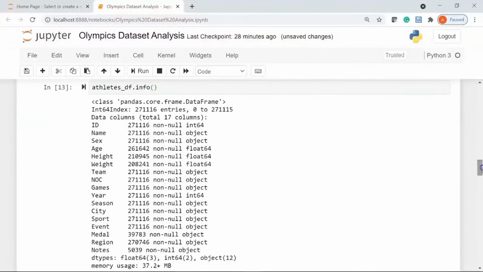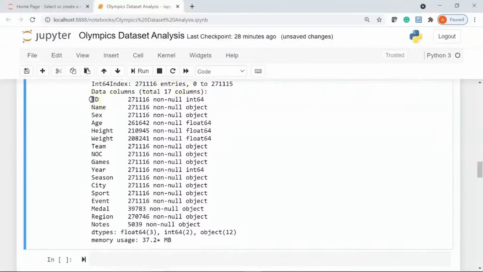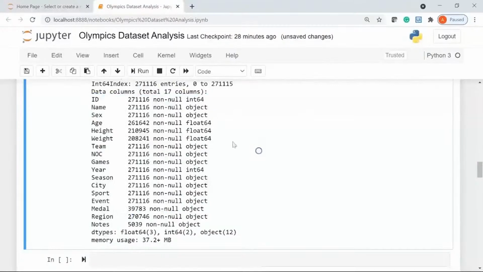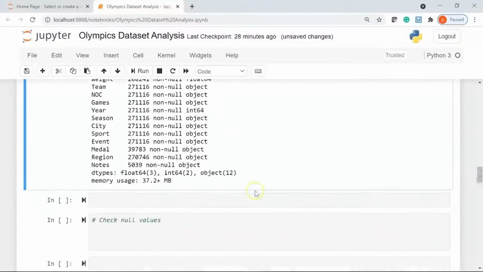So here we have the data columns. You can see total 17 columns. You have 271,116 rows or entries. Then you have the different column names, and it says non-null and the data type of the column. Below you can see some information about the memory usage.